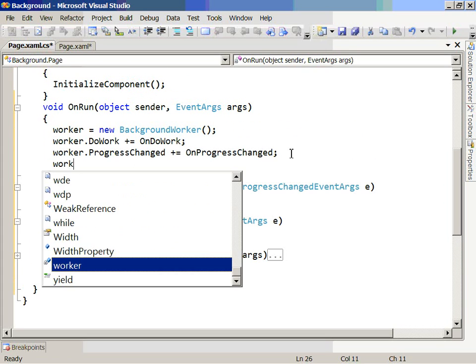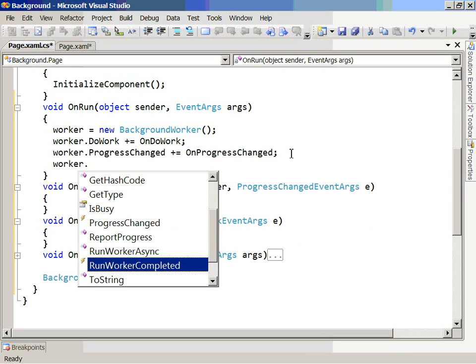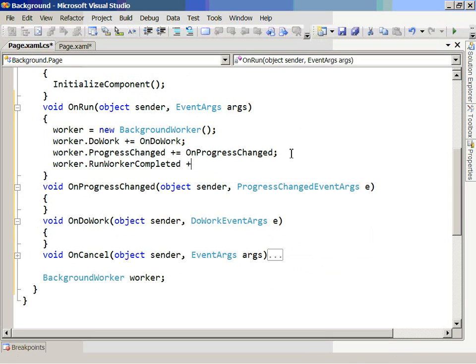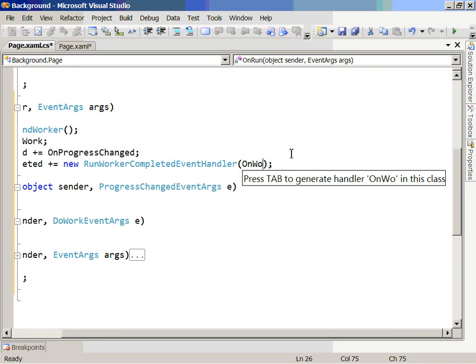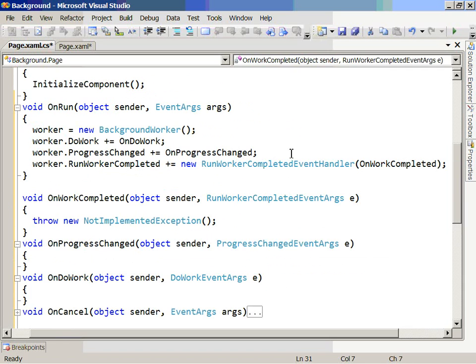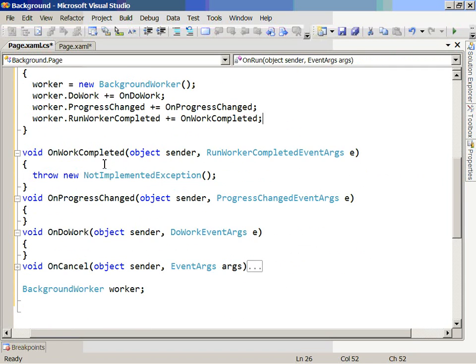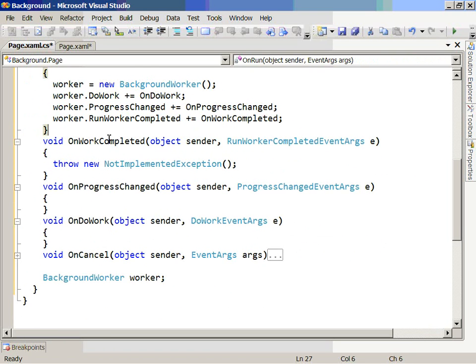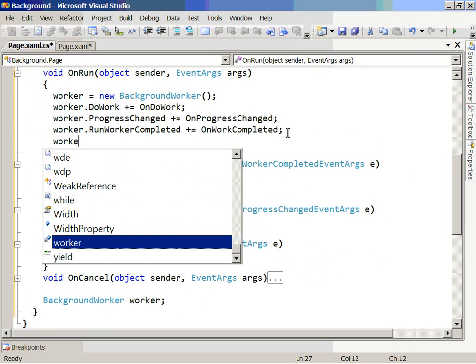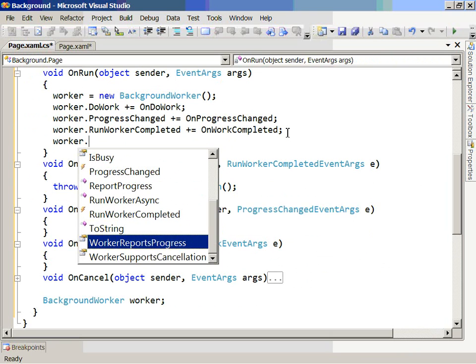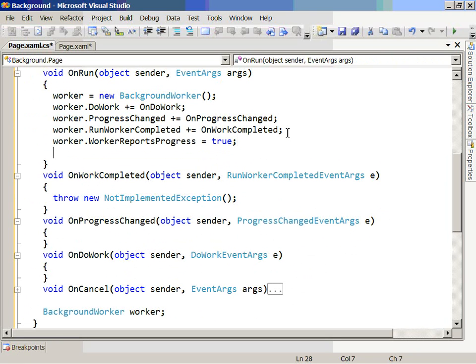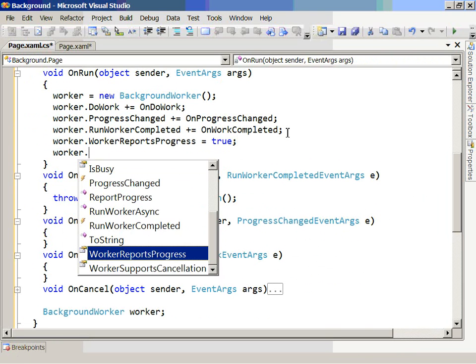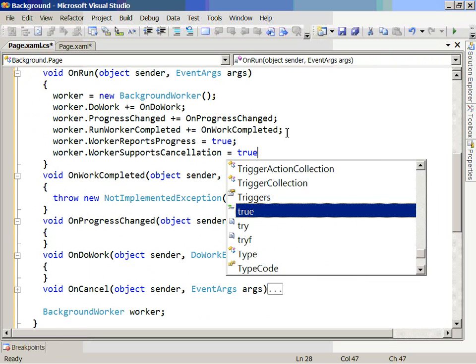We can also say worker dot run worker completed, so we can say plus equals on work completed, something like that. Let me use the IntelliSense for that, on work completed. Let's press tab. Let me collapse that down a little bit again. Fine. So this is going to run when the work's completed. And then finally we can say worker dot reports progress equals true. Let's say worker dot supports cancellation equals true.